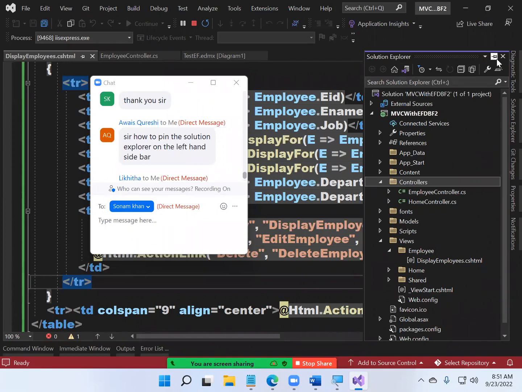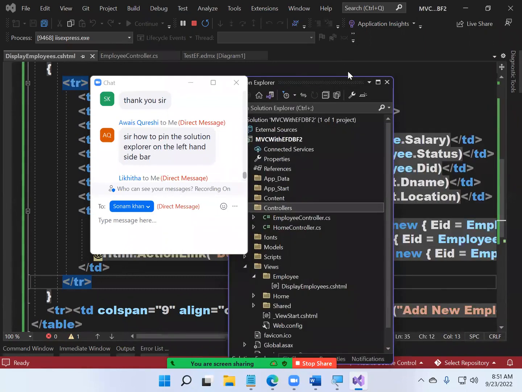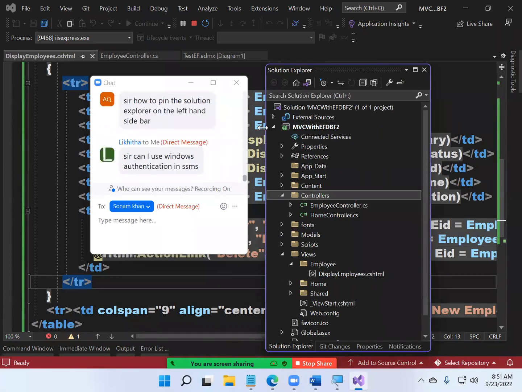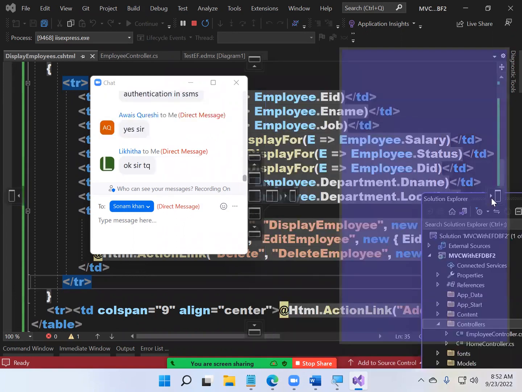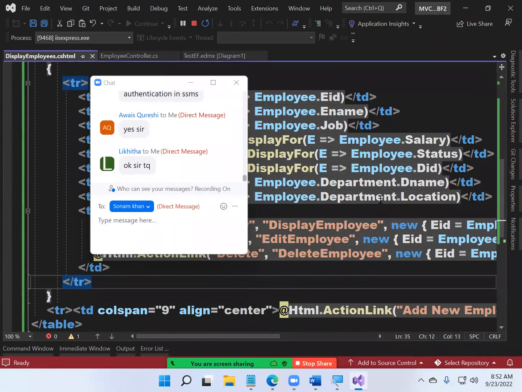Avaish, if this is not pinned, is it floating like this? Yes, Likita, you can use Windows authentication also, no problem. It is floating, simple. See, catch hold of it with the mouse, drag it to the left hand side corner, and you will find a pin icon like this. Can you see that? Leave it on that, that's all. And afterwards, use the pin option on the top, auto hide. That's it.